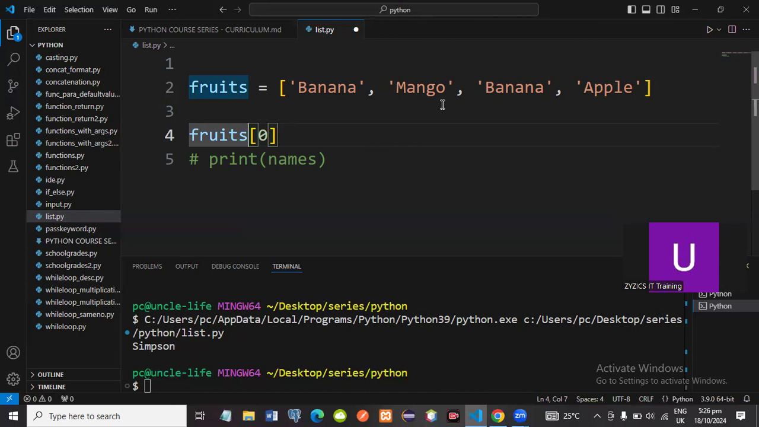That means it can be modified. So a list is also called a mutable data type. Once we get into the data type videos or tutorial, we'll be able to talk more on that. All right, so a variable is either mutable or immutable. It can be changed or cannot be changed.